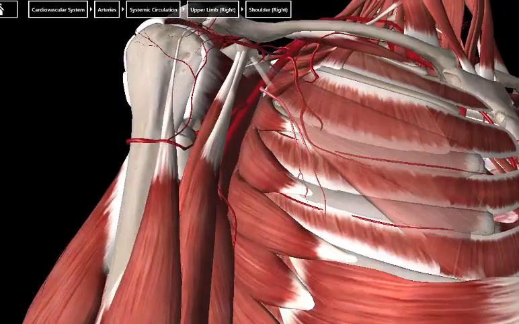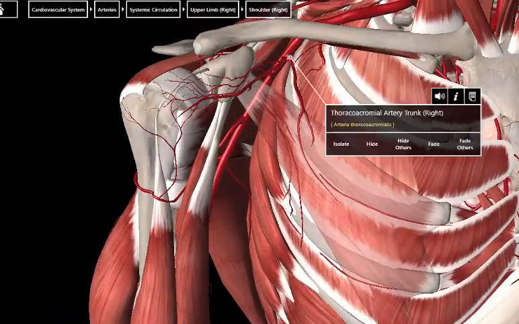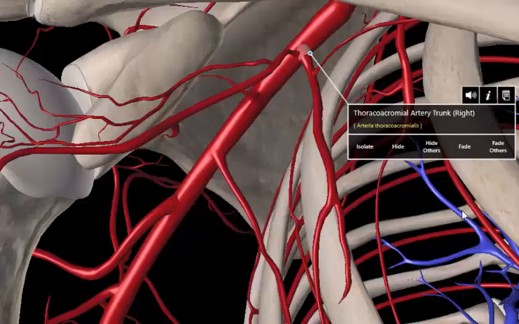The thoracoacromial artery immediately divides into the terminal branches. We have four of them. And you can see the thoracoacromial artery itself is a very short trunk, and it splits immediately into four branches.